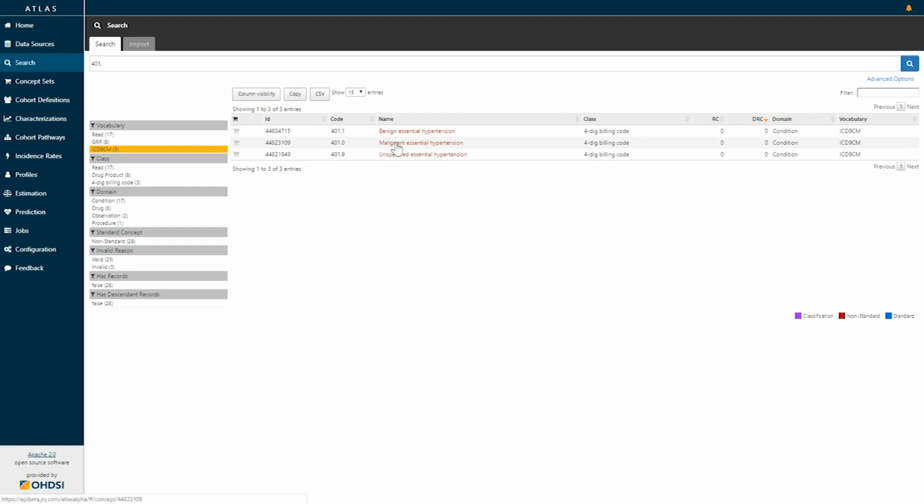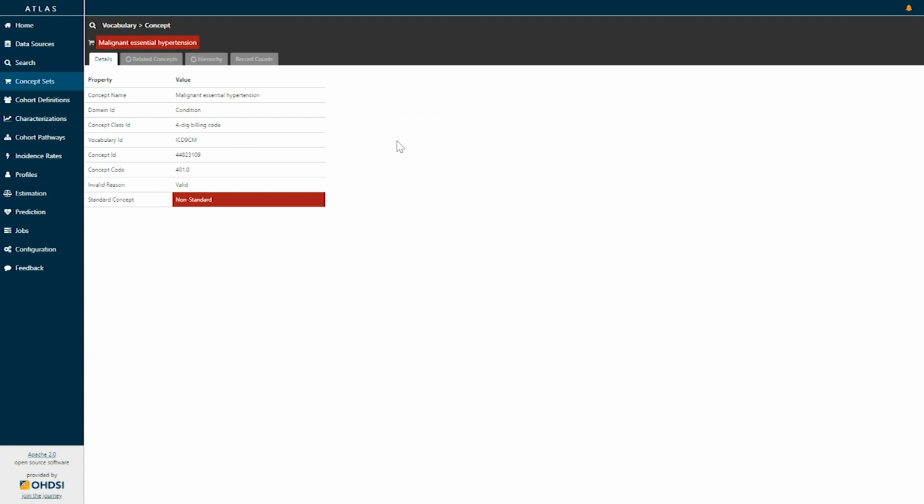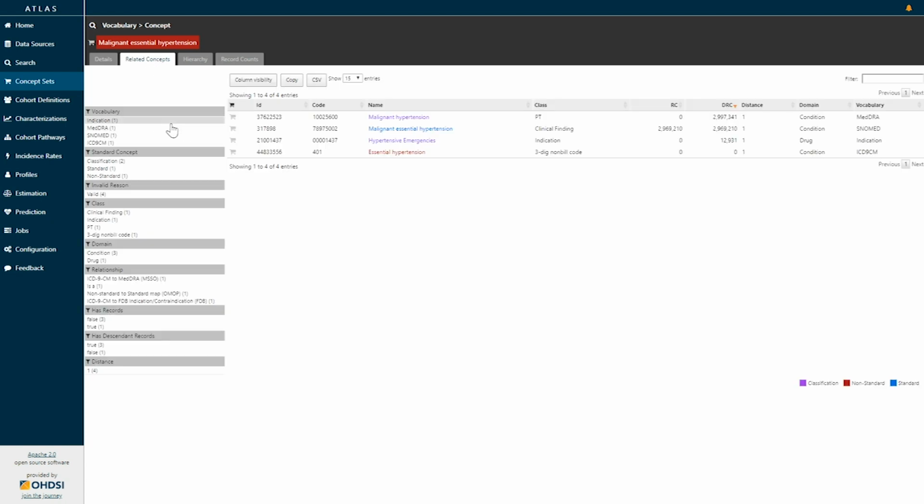By looking at these codes, we can actually select a particular source code. We can then learn more about it. In this particular case, seeing that this is an ICD-9 code for malignant essential hypertension, but also highlighting that it is a non-standard code, meaning that this is not the common representation to be used to explore the condition across the OHDSI community. But by clicking related concepts, we can actually identify what concepts are related to this non-standard code.